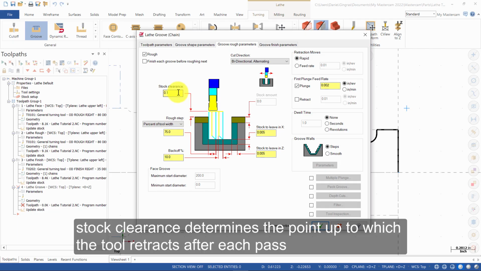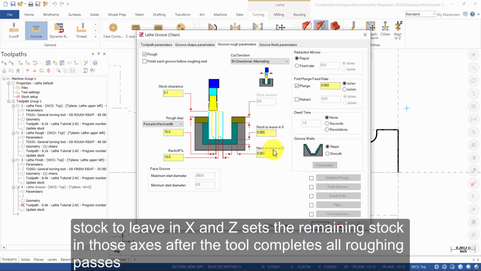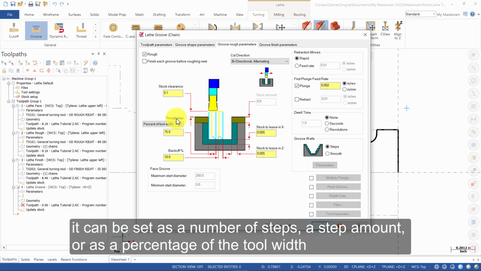Stock clearance determines the point up to which the tool retracts after each pass. Stock amount sets the remaining stock left by the previous operation. Stock to leave in X and Z sets the remaining stock in those axes after the tool completes all roughing passes. Rough step sets the amount of material to be removed with each roughing pass. It can be set as a number of steps, a step amount, or as a percentage of the tool width.